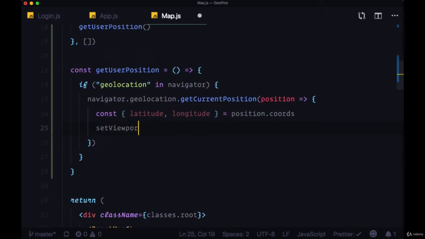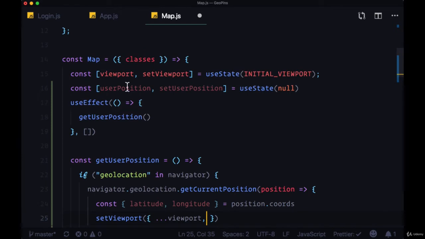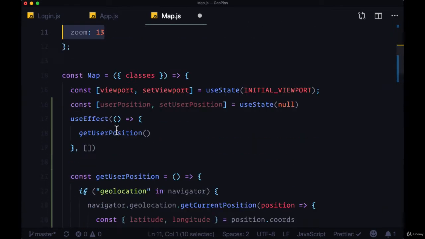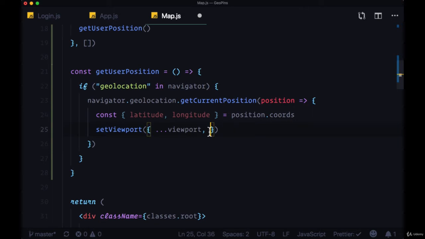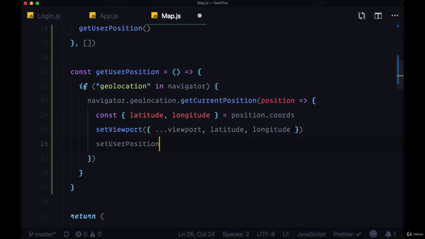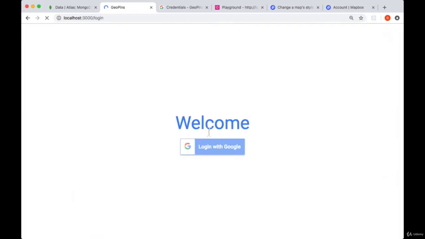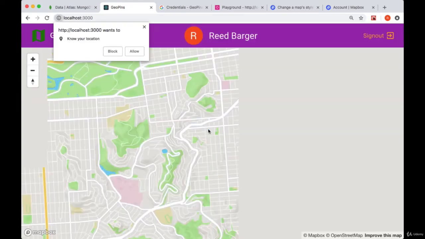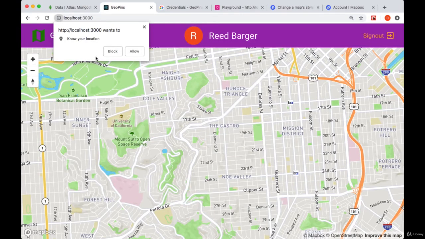So we'll set the viewport. So we'll pass in a new object and spread in all of the previous viewport values, and that includes the zoom integer, how much the map is zoomed, and then we can add in latitude and longitude. And then we can call setUserPosition, also passing in an object with latitude and longitude as well. So now let's save map.js, and when our component mounts, we'll be asked for our location, and we'll select allow.